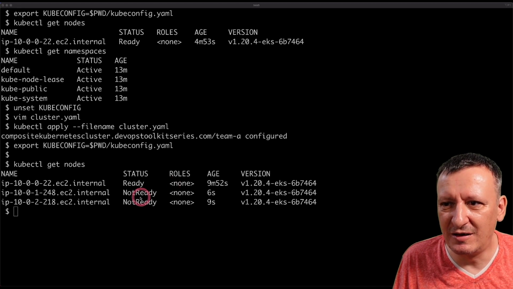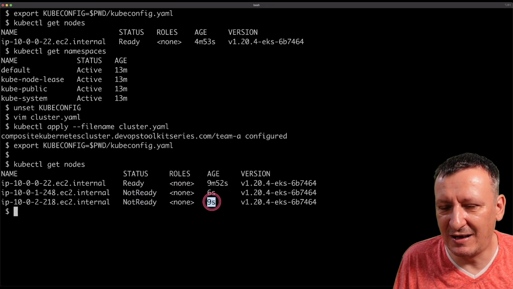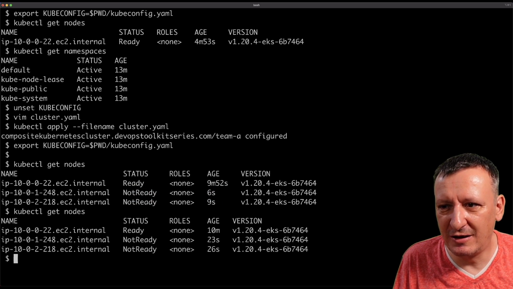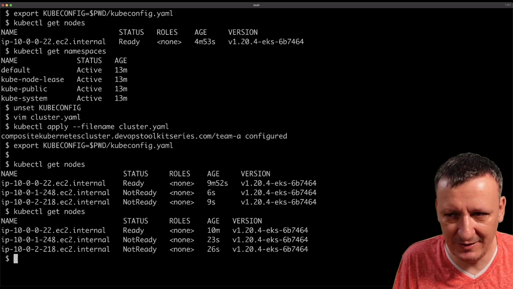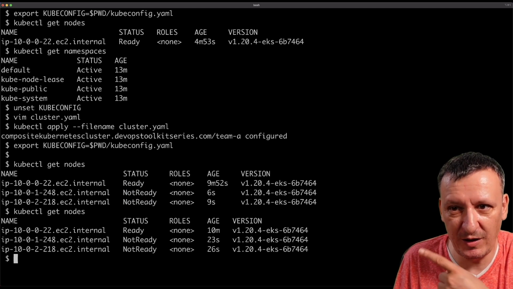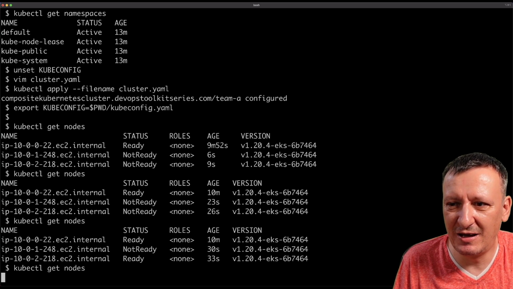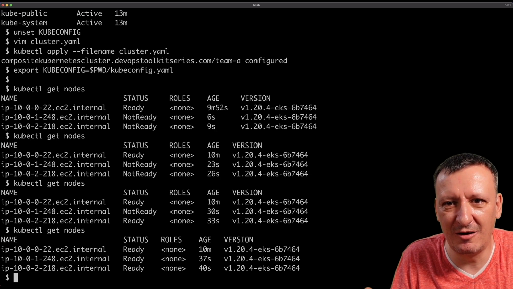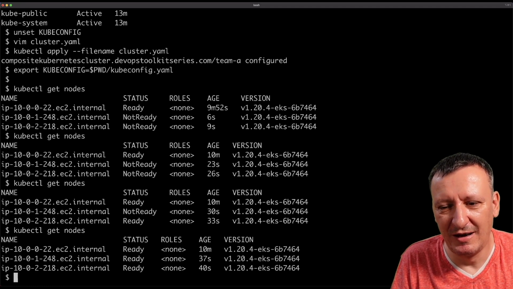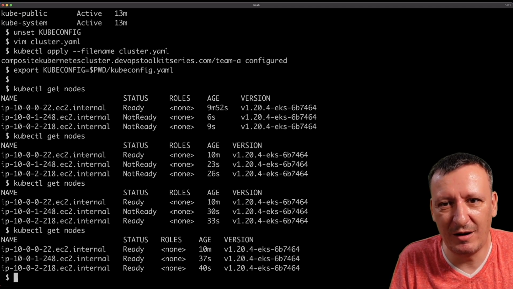Yes, almost. You can see that the second and the third node were created 6 and 9 seconds ago, and they're not yet ready. If I repeat this command, they should become ready in a few seconds. So let's be patient and wait until this is fully operational. There we go, the second node became ready, and now the third one should be ready. There we go, my changes were applied. I, as dev, just changed the minimum number of nodes.